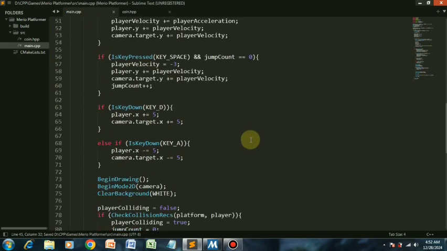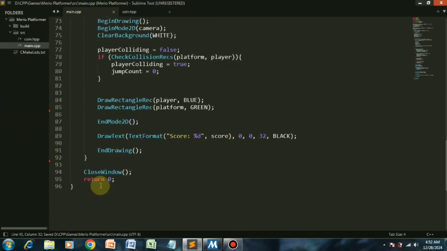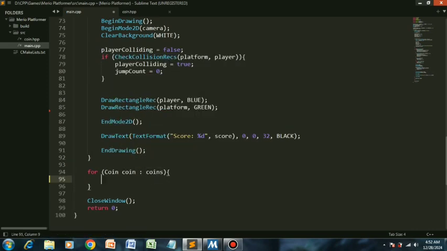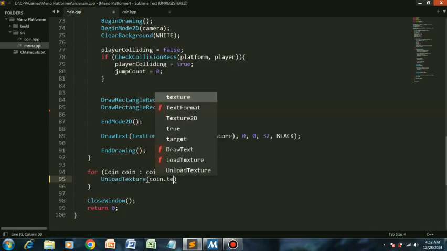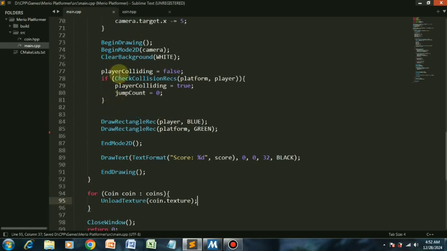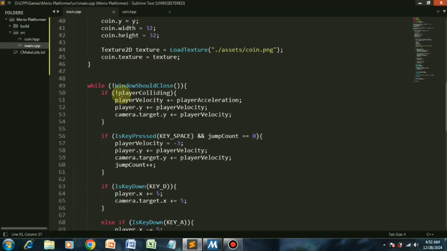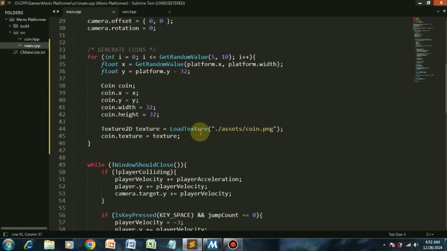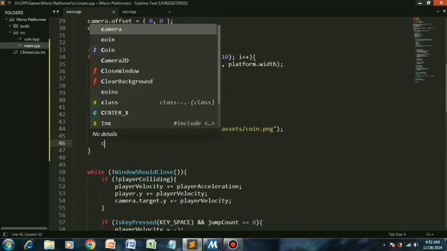Now this isn't very efficient, but I'm just doing a beginner tutorial. So what we're going to do is basically iterate over all the coins in the coins array and unload the texture of each of them. Otherwise there will be memory leaks, which are basically RAM usages that are being used for no reason at all, and I forgot to add this to the coins array.